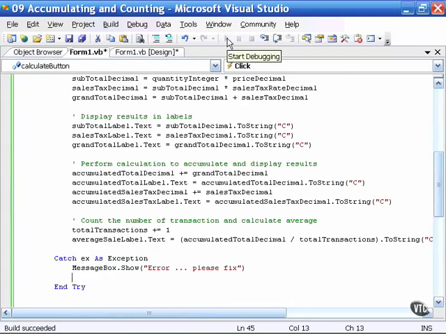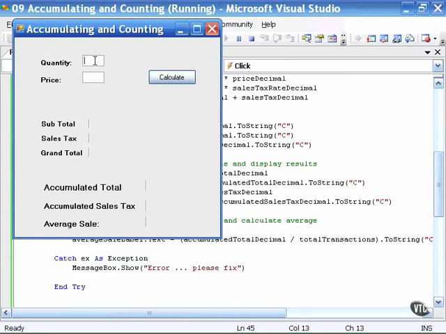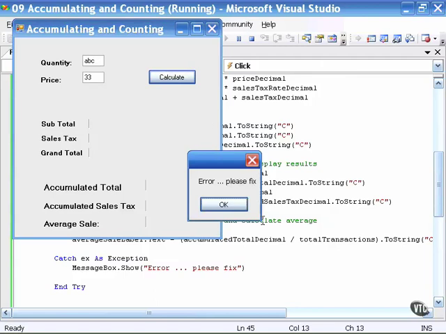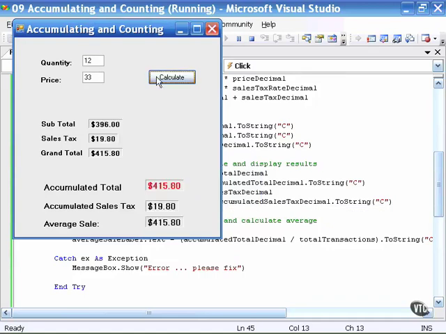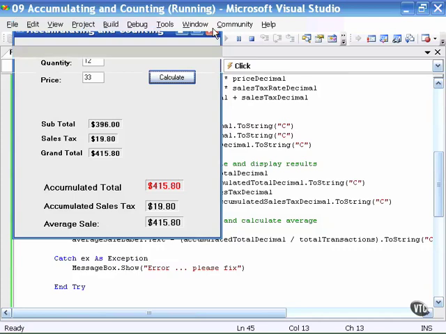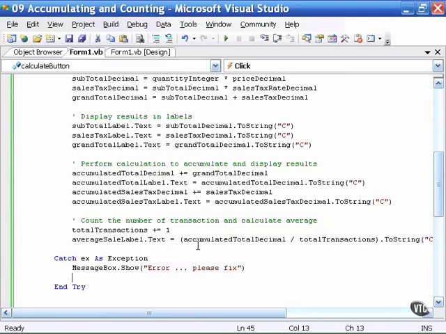So if I run this version of the program, and I enter the same incorrect data of ABC as the quantity, and calculate, now I get the message box that simply says error please fix, and then the default OK button. And when I click OK, notice the program is still running. It did not terminate and did not give me that rather obscure error message. The user could now say, I need to correct this, calculate, and then move on. Now, you could also be much more specific as to what the error may have been, and perhaps make suggestions as to how to correct it.